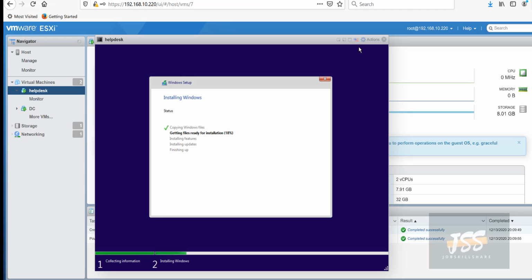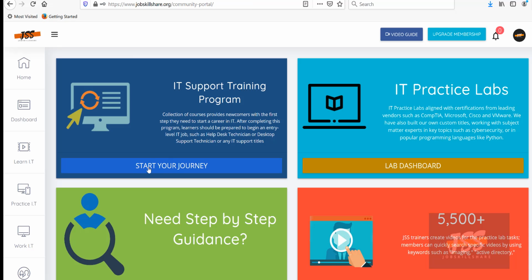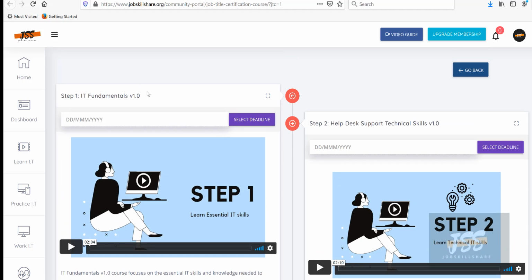So then you can enhance your learning in a much smarter or faster way. And if you go back, it takes a little time. Now, while this is happening, a lot of people will probably be thinking about it right now as a beginner: How do I learn about client? What's in this operating system? How do I get better at Windows 10 specifically? For that, again, because this is a lab course, it's basics. If you want to do this in detail, go to jobskillshare.org, start your journey, click on the program, which is the first program here, and the first course is IT Fundamentals Step 1, V1.0.